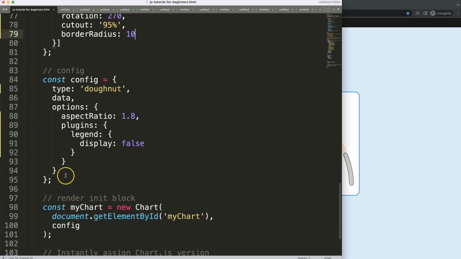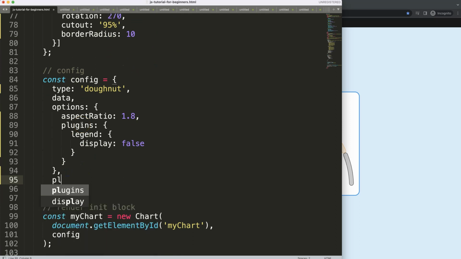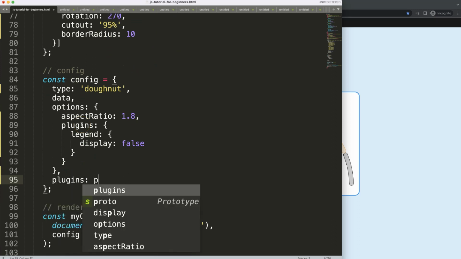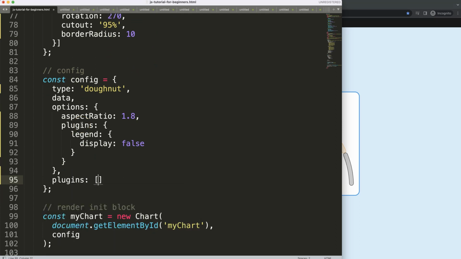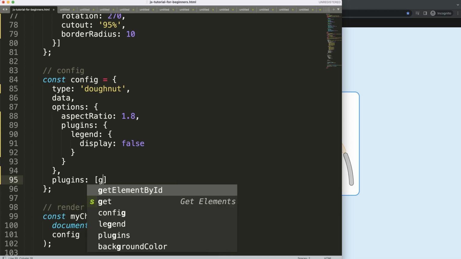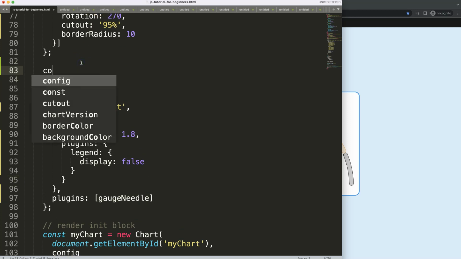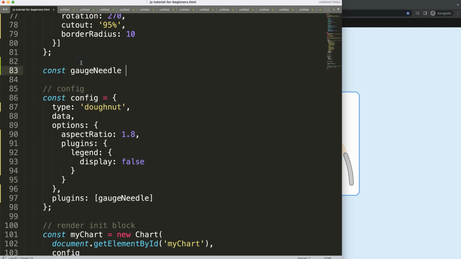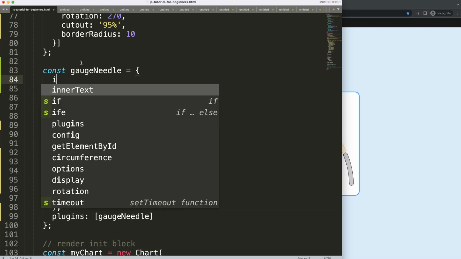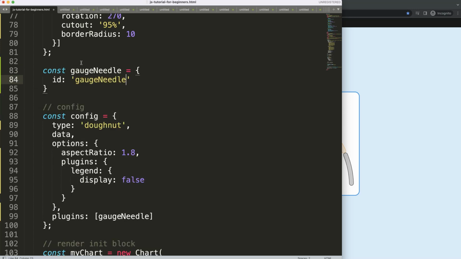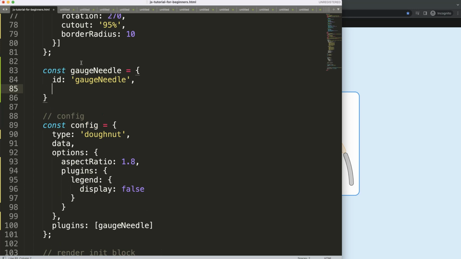Alright, what I'm going to do here is, after the options comma, I'm going to say plugins. And then what I will do here is to make sure we're going to create our own plugin. We're going to call this the gauge needle. Basically, you're going to draw a simple needle in here. I'm going to say const gaugeNeedle equals, here the ID will be gaugeNeedle. That's a string value.